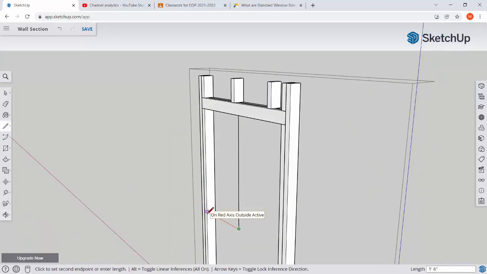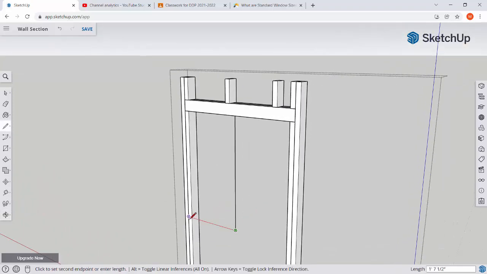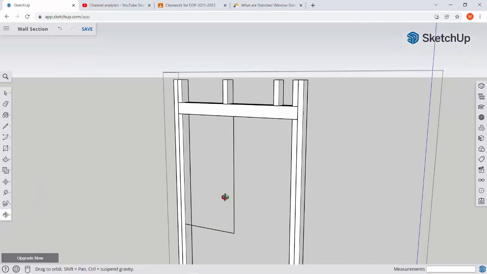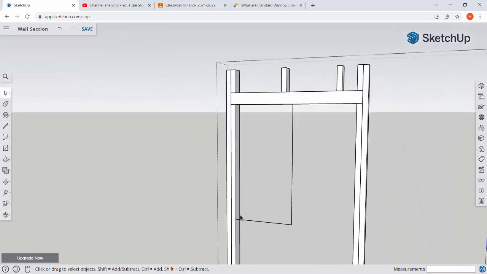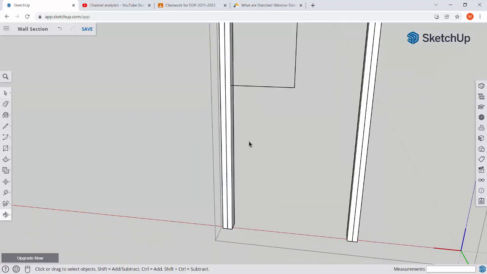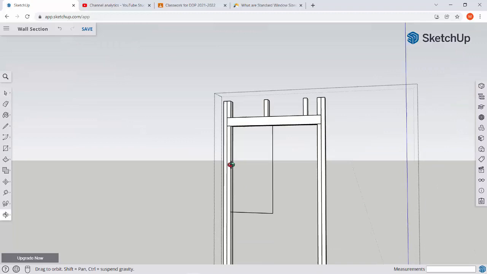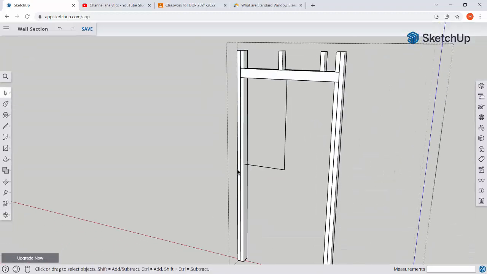Ta-da! Okay, I'm going to draw a line over here, and I'll explain in a minute what that line is going to be for. But just know it's going to be a reference point for us. So we have our rough opening, as we just briefly discussed. We're going to keep it 36 inches wide. That's a relatively standard size. And we're going to come down 36 inches as well.